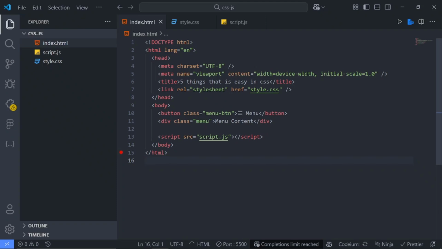What's up, guys? Have you ever written a bunch of JavaScript just to realize later that you could have done the same thing with CSS? Well, in today's video I'm going to show you 5 things that are way easier in CSS than JavaScript. These are things that take multiple lines of JavaScript, but with CSS you just have to write them in a few lines. So let's get started.